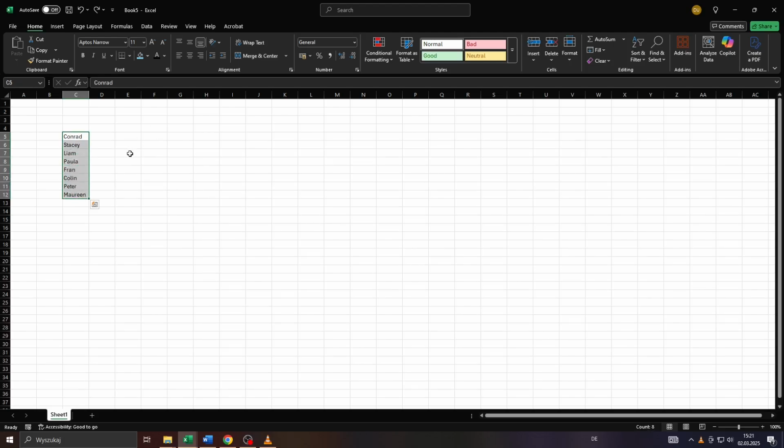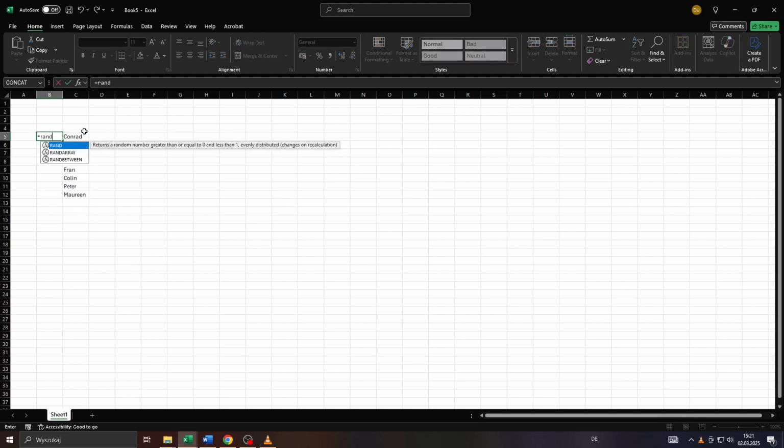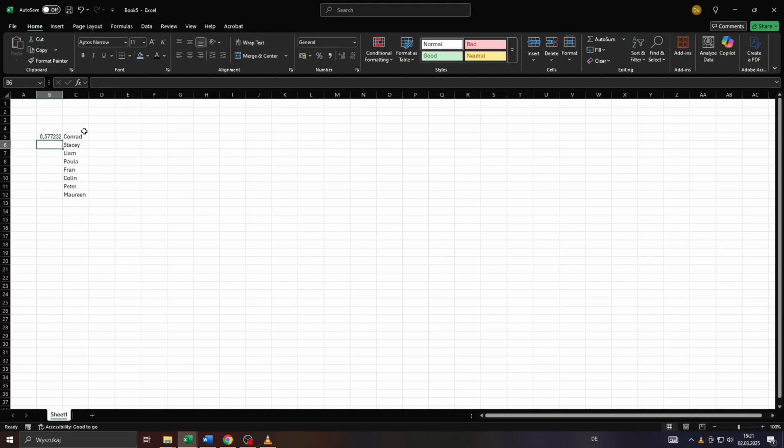To shuffle the order of these items or names really quickly, guys, all you need to do is left click or select the cell to the left next to the uppermost item and type in the command equals RAND parenthesis and press enter. That is going to give that cell a random number.